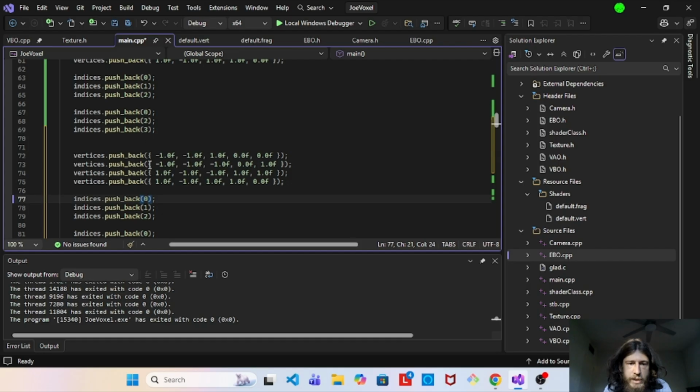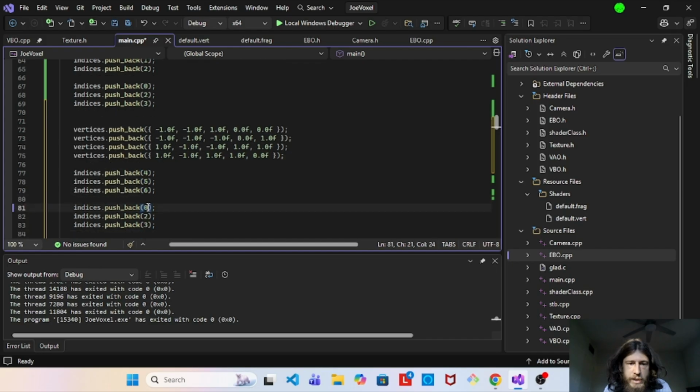So 0, 1, 2, 0, 2, 3, 4, 5, 6, 4, 6, 7. The reason the indices go like this is because we're doing one triangle and then another triangle. If it's 0, 1, 2, 3, you do 0, 1, 2, and then you go 0, 2, 3. That's how you build the square out of 2 triangles. You use the indices. Cool.